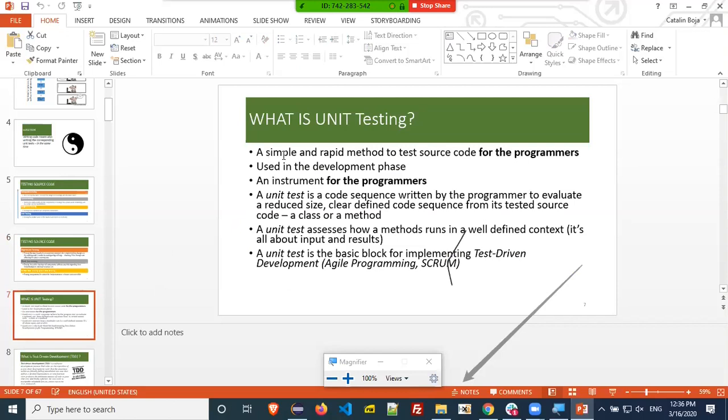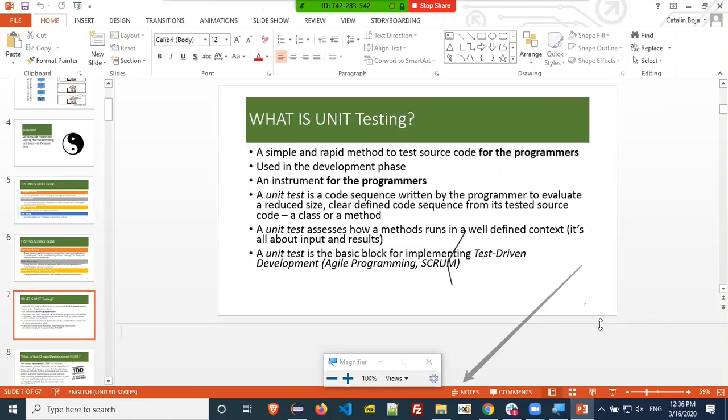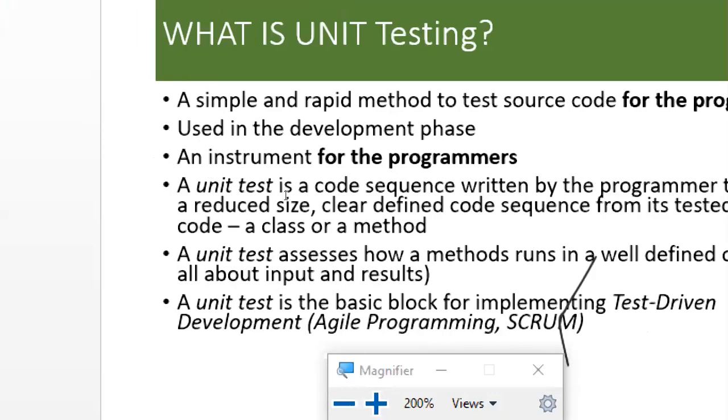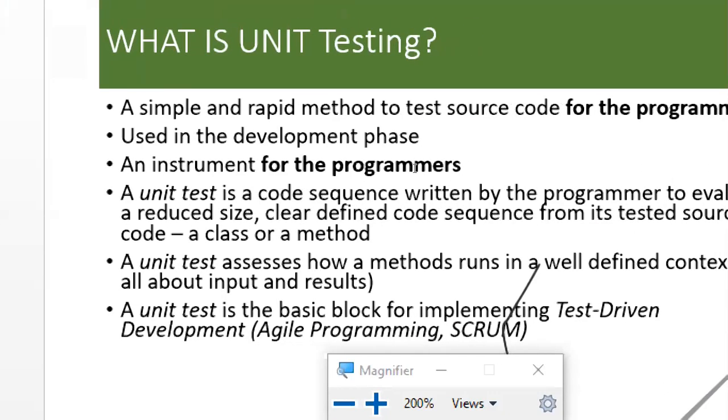So what's unit testing? It's a simple and rapid method to test the source code. So as you see, for the programmers, once again, I highlight this. Okay, it's for the programmers. It's an instrument for the programmers. It's used in the development phase.